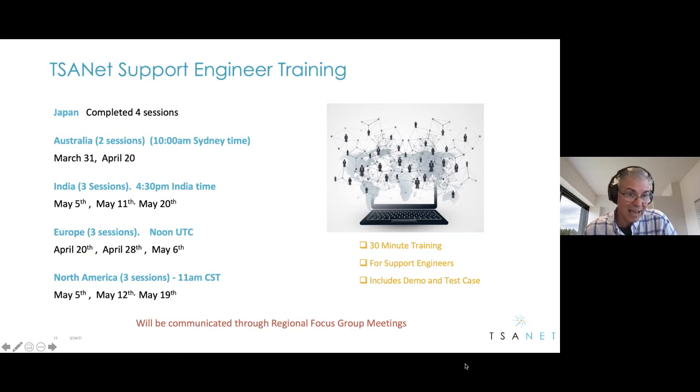You can ask for training sessions just for your company, but what we're finding is that it actually works a little better if your engineers come on and join and they see 3 or 4 other companies on there. It gives them a sense that, hey, yes, this is a multi-vendor thing, and I'm sitting on here with my peers from other companies, and we feel that the training works really well like that. So you'll see all of these being communicated through the regional focus group.